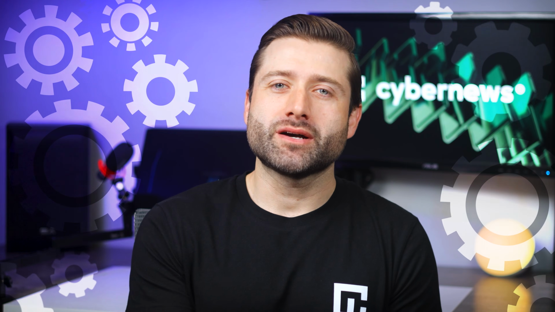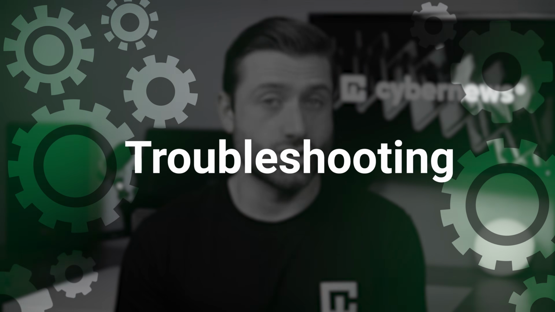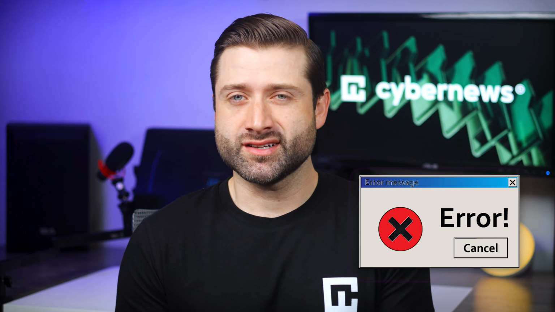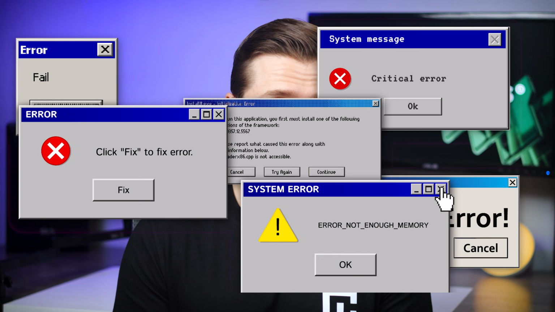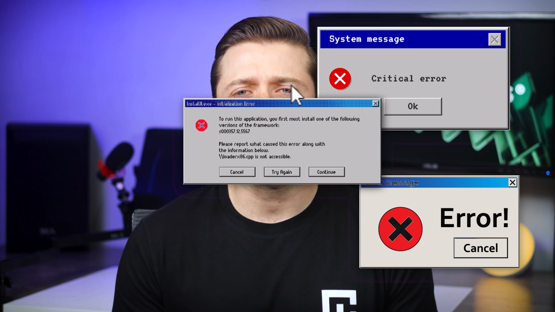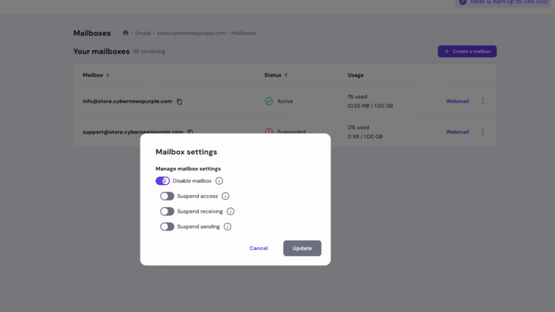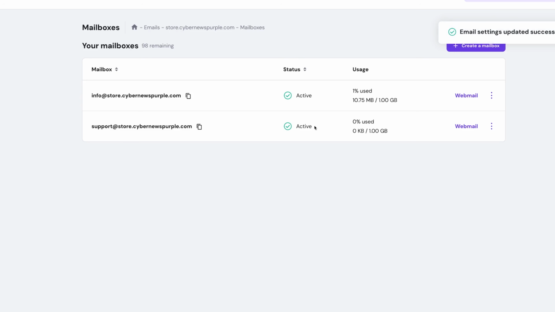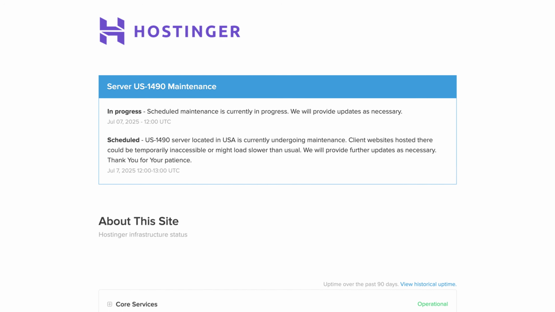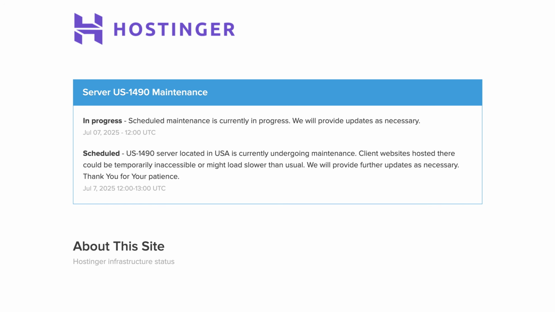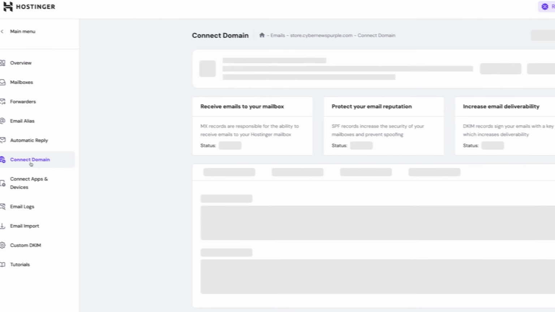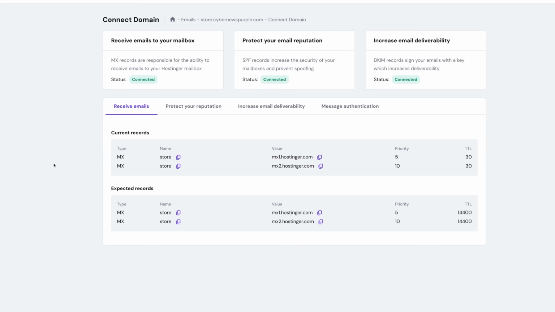The last thing I want to talk about in this Hostinger email tutorial is troubleshooting. There might be small but very annoying issues whenever you try to connect two different platforms. So if you're experiencing problems sending or receiving emails, follow these steps. First, make sure your email services are active and not disabled or suspended. Second, look for any ongoing maintenance that might affect email services. If maintenance is in progress, wait until it's completed before trying again. Lastly, ensure your domain's DNS settings include the correct MX records for your email and check that they are fully propagated.